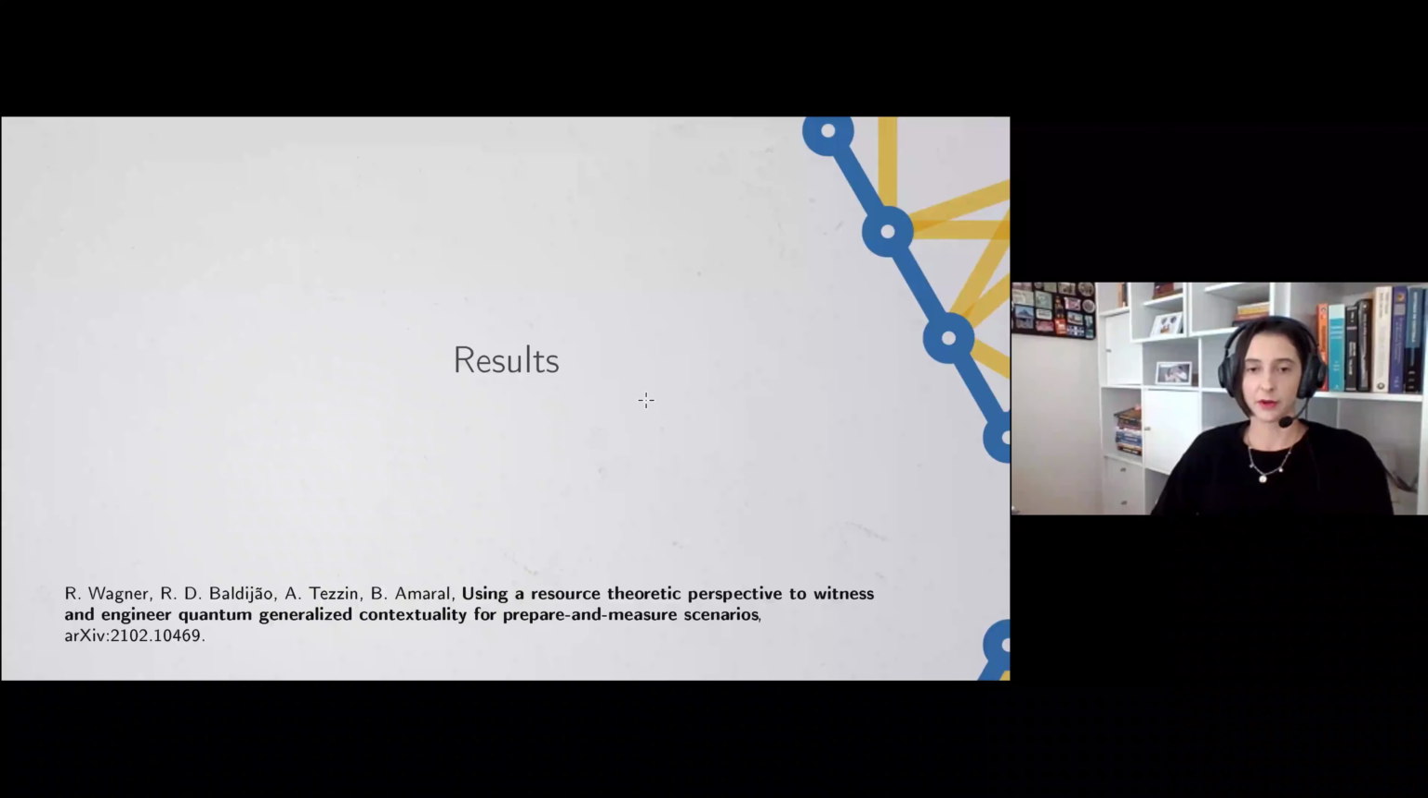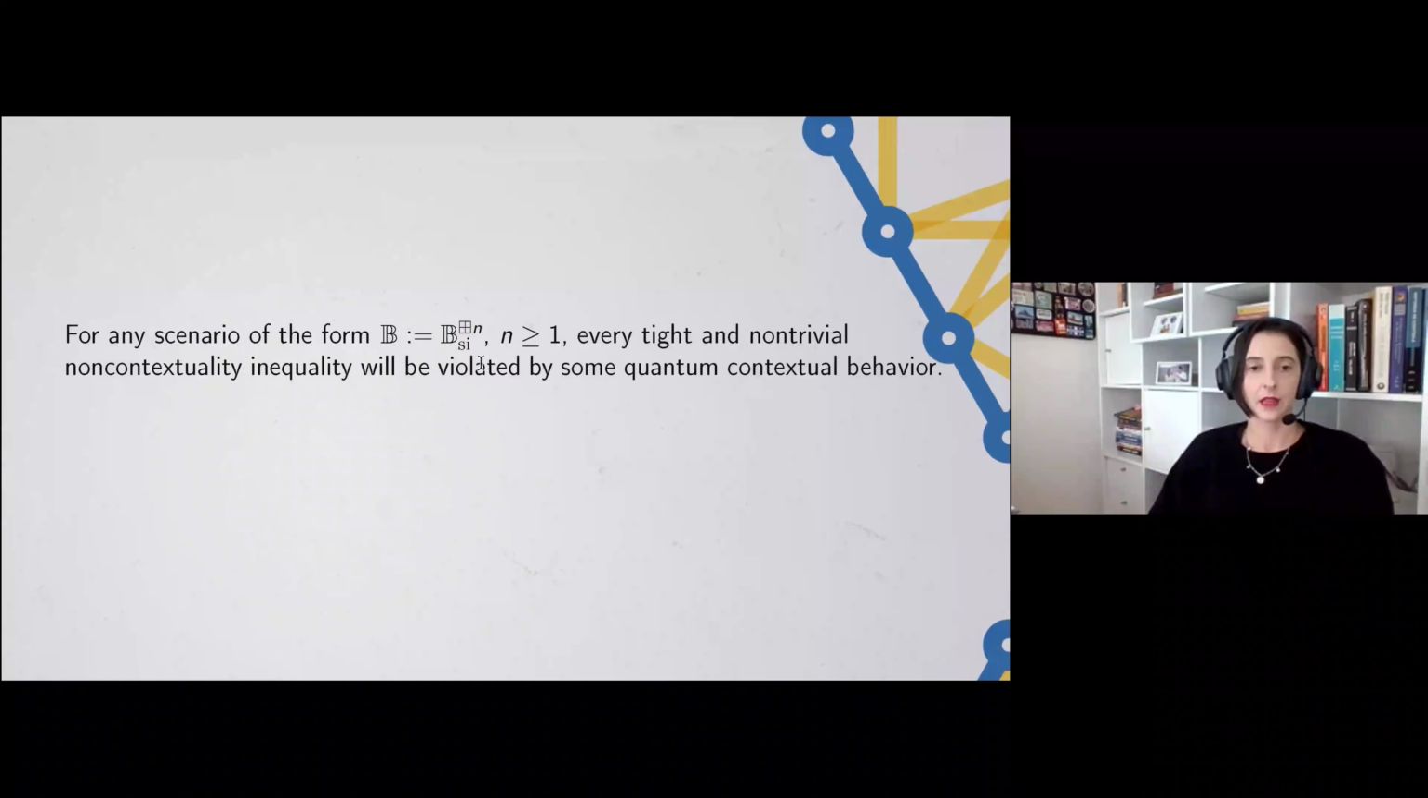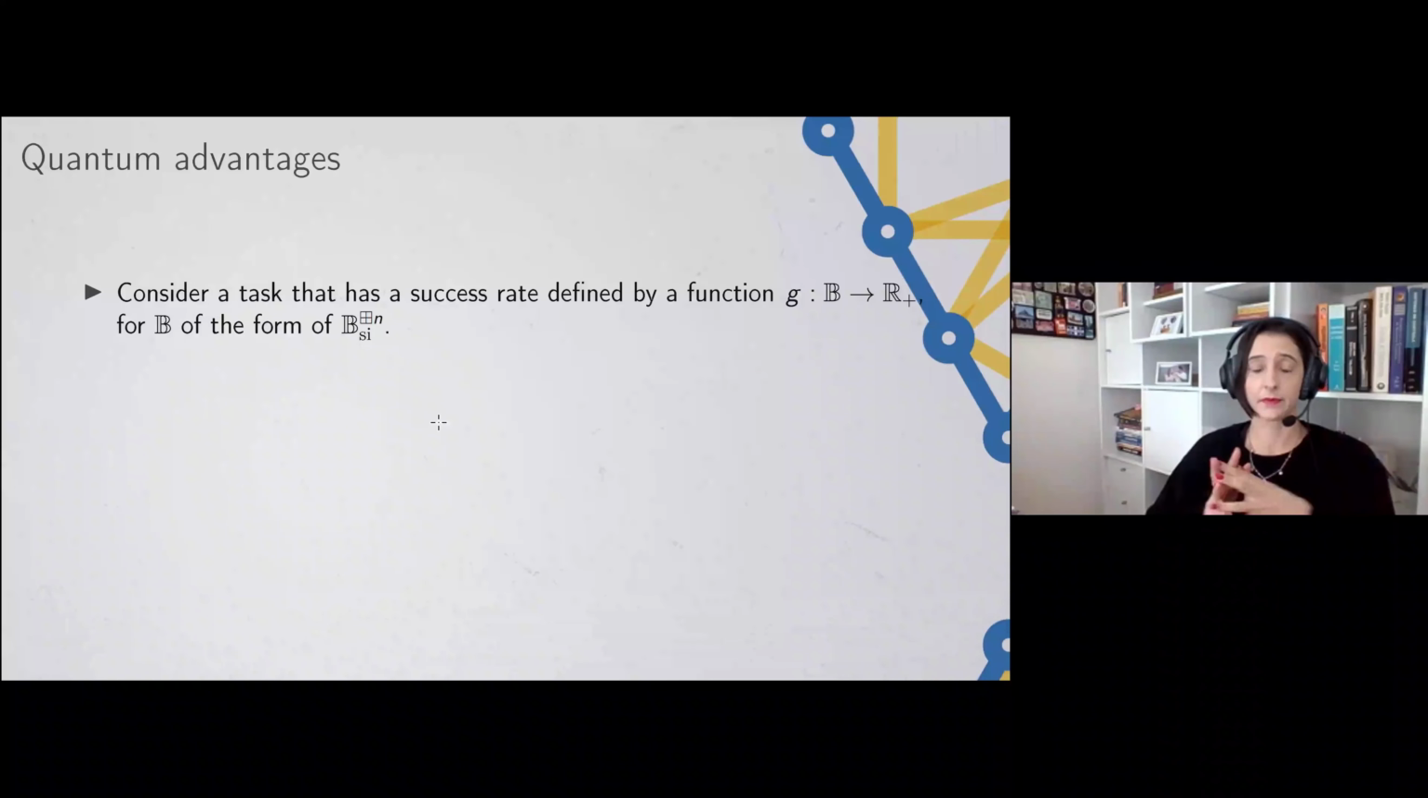Okay, so just a summary of our results. First, we find a way of witnessing quantum contextuality for that class of behaviors that I defined previously, using these free operations, and then using that product that I mentioned before, we prove that for scenarios of this type, we find quantum contextual behaviors violating every non-trivial non-contextuality inequality. And this will be very useful for when we study quantum advantages.